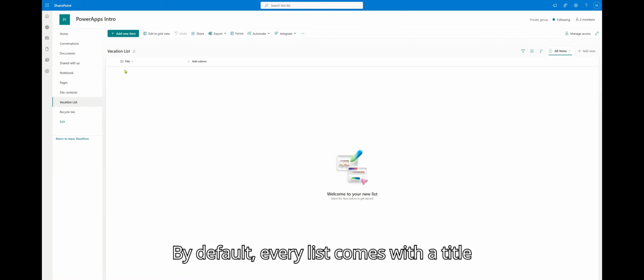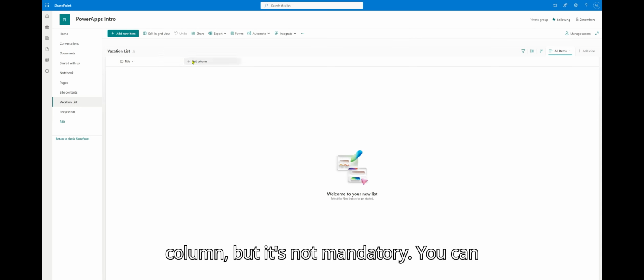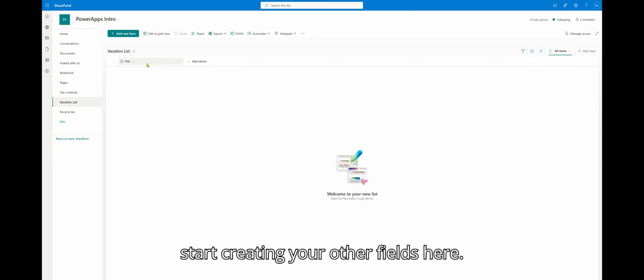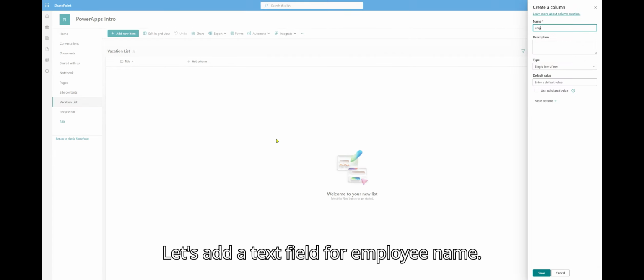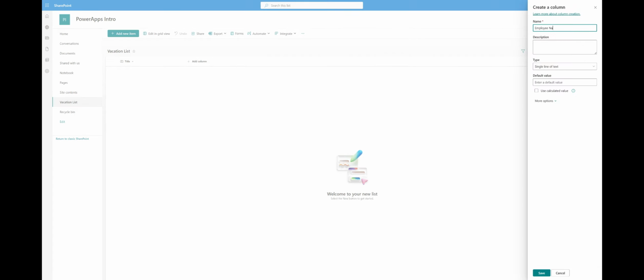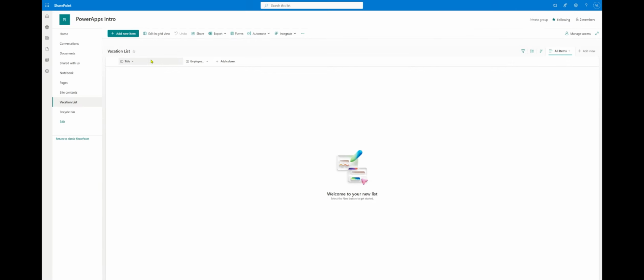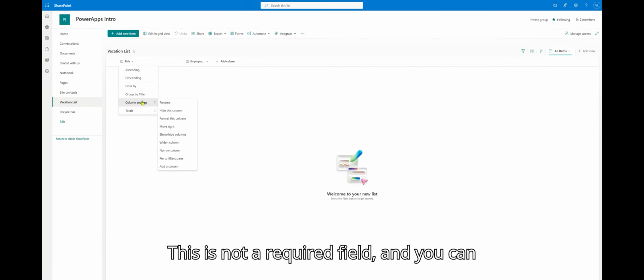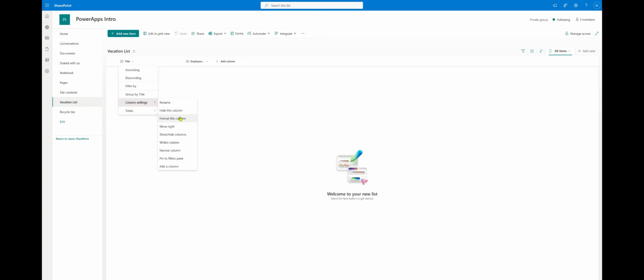By default, every list comes with a title column, but it's not mandatory. You can start creating your other fields here. Let's add a text field for employee name. This is not a required field, and you can hide this column if needed.